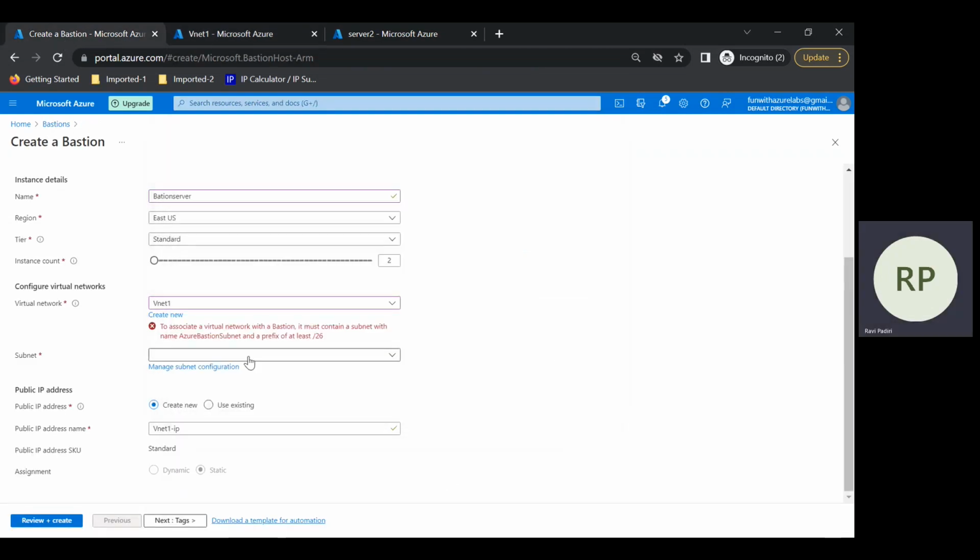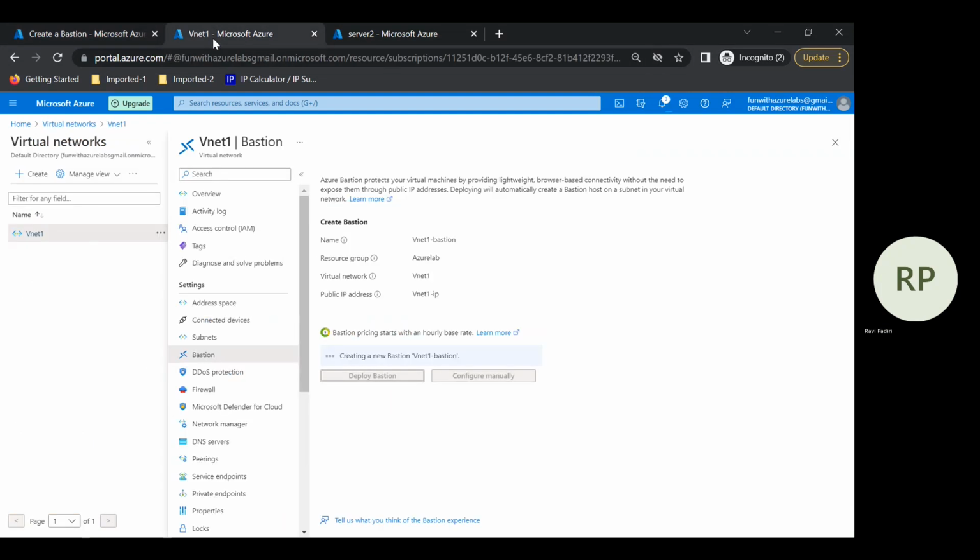So the subnet was missing here. So you can select the public IP address, name for the Bastion server, and that's it. This is the only mandatory thing which we need to create separately. It will take a few minutes, won't take much time.